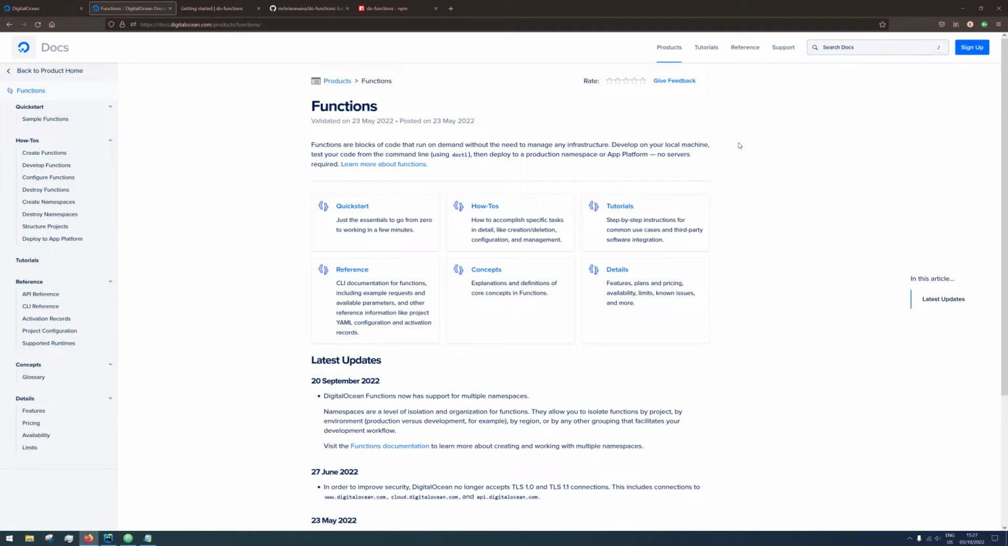The main benefit of functions is you don't need any servers. You can just deploy the function and it only spins up a server when your function's invoked, which results in lower cost if you've got very low volume.